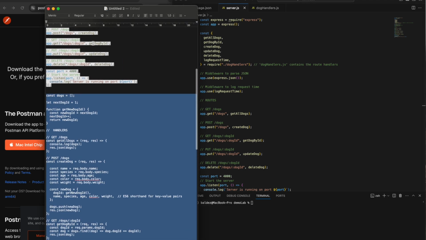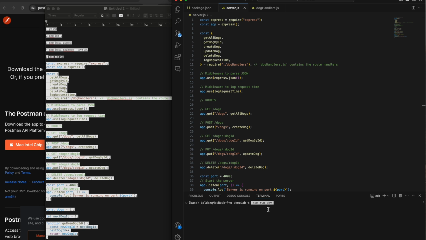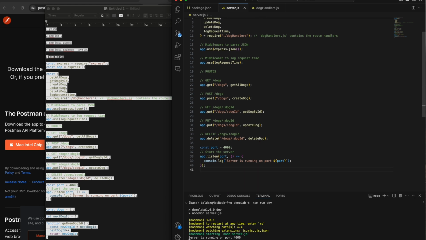So there is a command here to run it. The command is npm run dev. So we put this one here and we press enter. As you can see here, server is running on port 4. Where is this coming from? This is coming from here, server is running on port. We define the port from this variable. So now we know we have a server running.